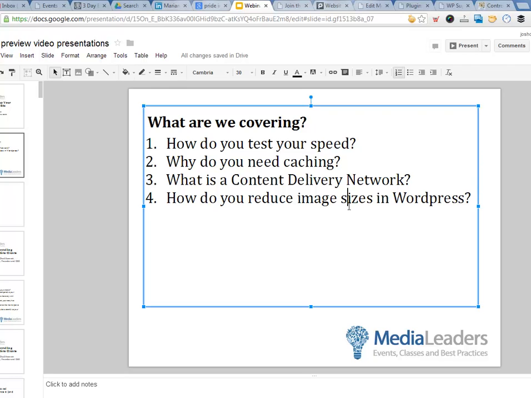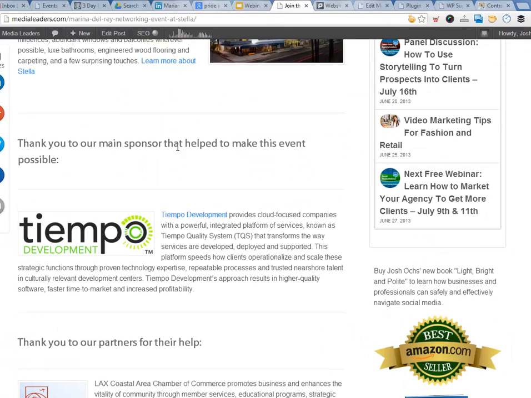And then how do you reduce image sizes in WordPress? I mean, that really is a huge part of this. I'll probably reload this to make it really small. In fact, I'll do that. I'm going to pause the video. We're going to come back and it'll be done.